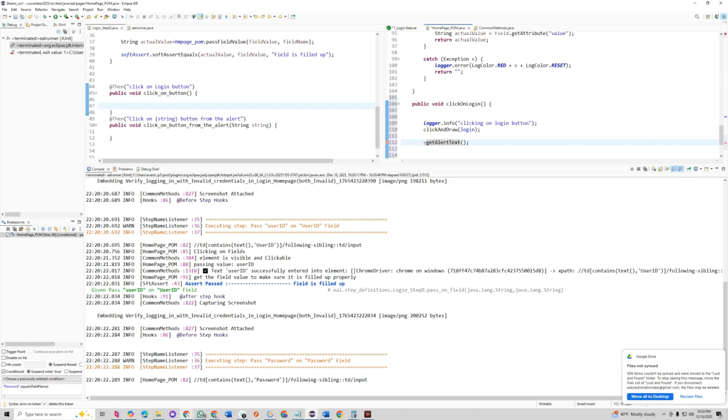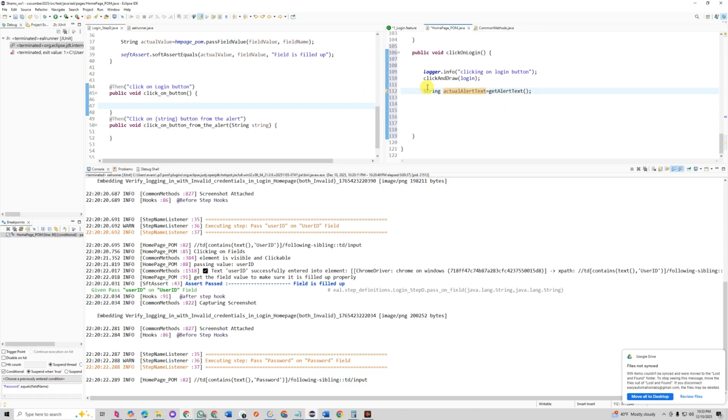So I can store it like a string, actual alert text, right? And the expected one is string expected alert text. Clicking on login.